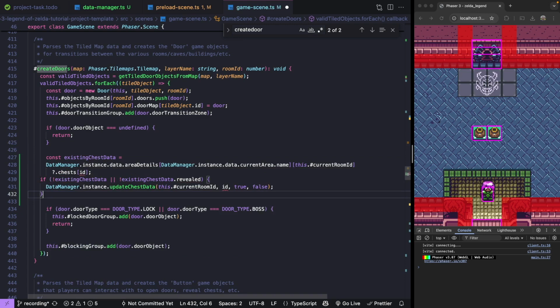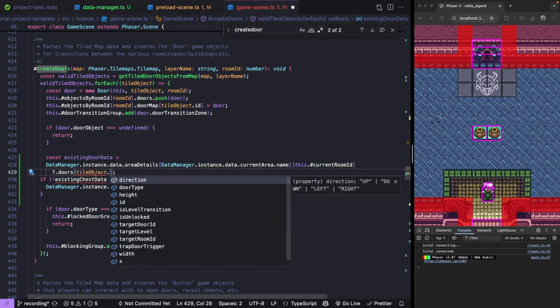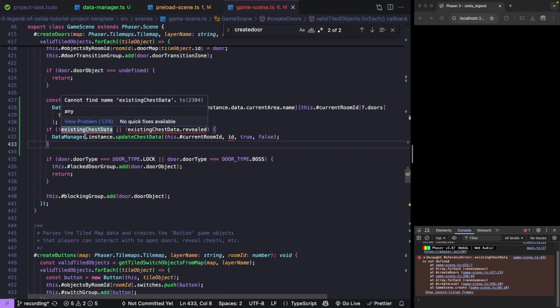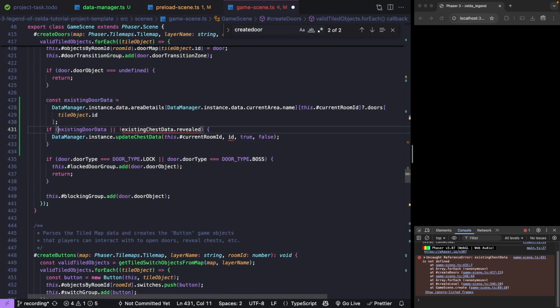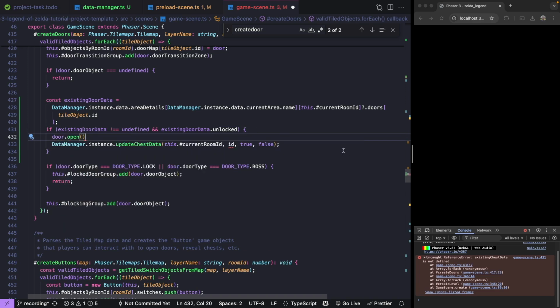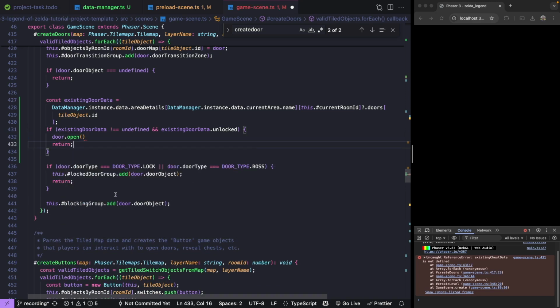So to add in that code, let's paste in our code for our existing chest data. We're going to update our variable name, we'll do existing door data, and now for our reference, instead of doing our chest, we want to do our doors. We'll pass in our tiled object, and then we'll pass in our ID. So now in our if statement, we'll do if our existing door data does not equal undefined, and if our door is unlocked, if that's true, now we want to open up our door, and so we'll do our door, and we'll call our open method. We don't need to update our data manager, but we can return early, and that way we don't add our door object to our two groups.